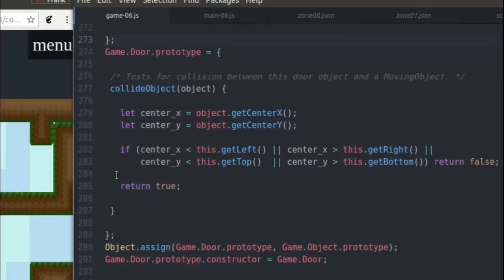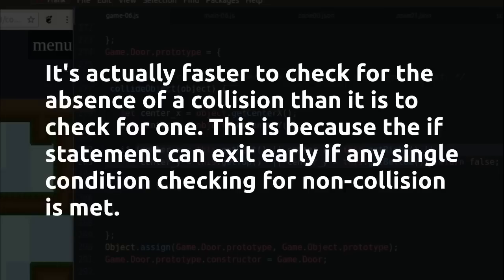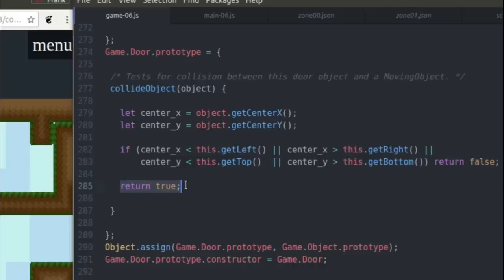Then inside of the prototype, I have a function called collide object, and that's just going to test to see if the object's center points are inside of the rectangular region of the door. So this code right here just tests to see if the player is not colliding with the door. If he's not, then I'm going to return false, and that means we didn't have a collision with the door. If any of this is false, then we know that we have collided with the door, and in that case, we're going to return true.